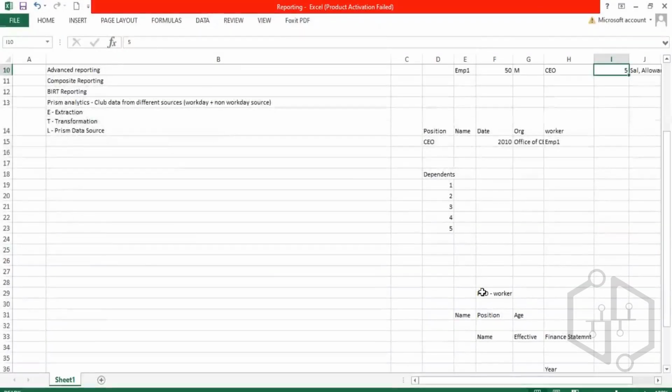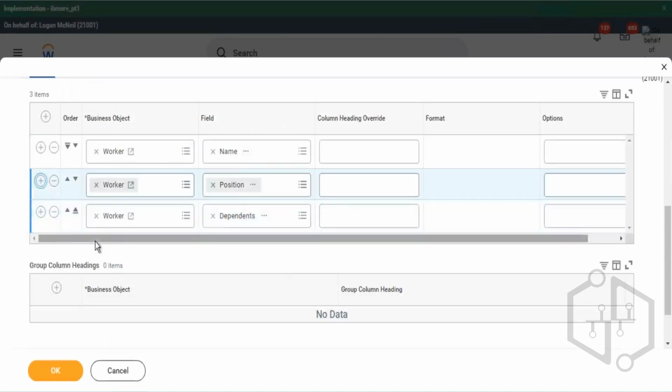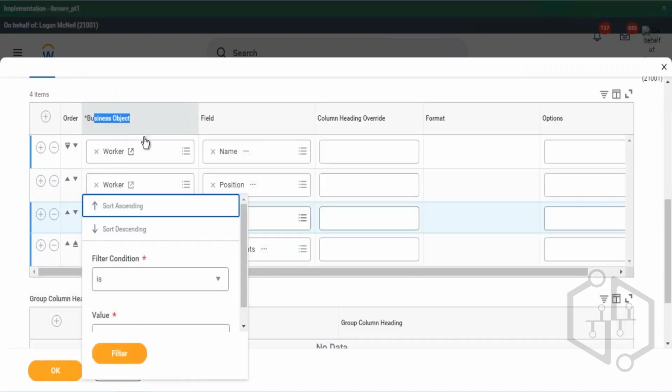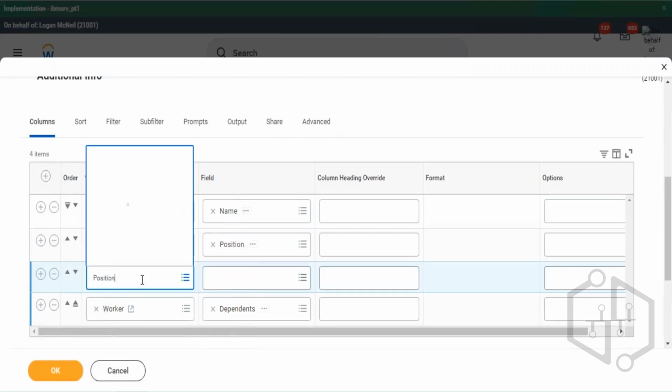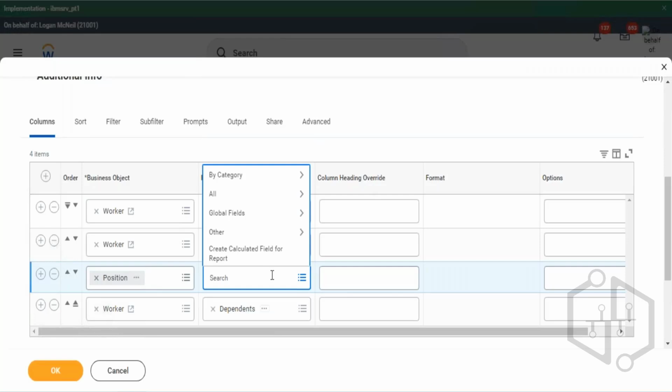So when you're building a report on worker as your primary PBO, wherein you have got the name of the worker, the position of the worker, age of the worker, now you want to get additional details of the position. So how do you do that? Now you can come in here, add a new row. So this is the business object, right? Here I'm getting details of the primary business object, but then I want to get details of position. So I can add position here.